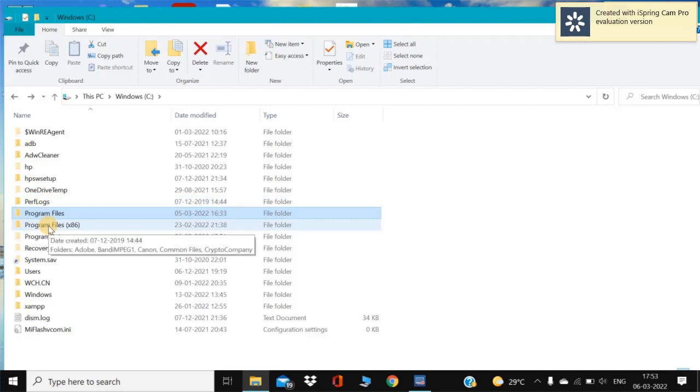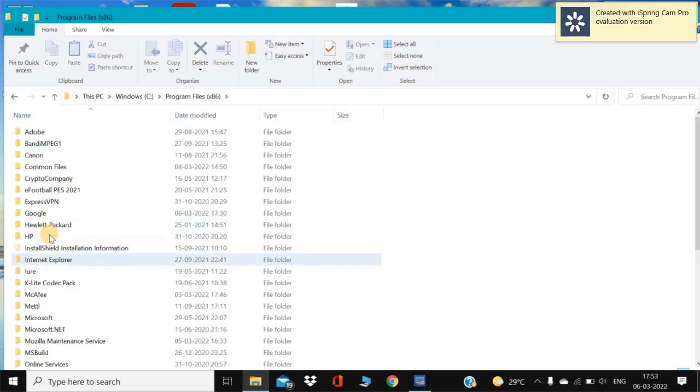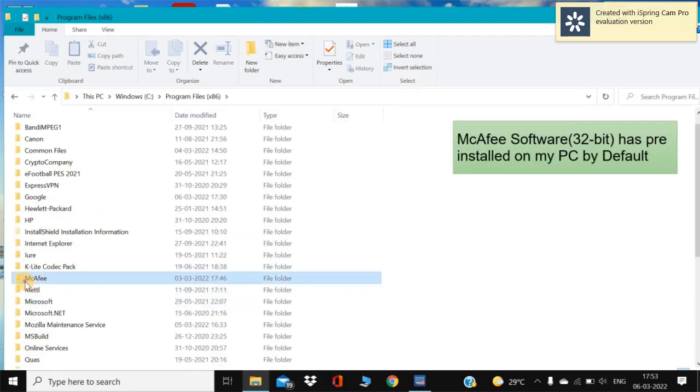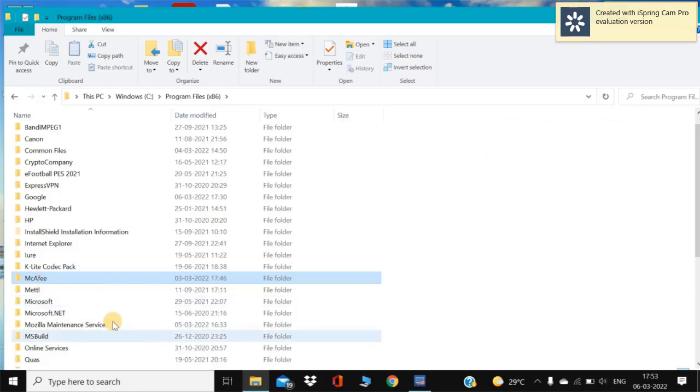Okay, so in my case, my operating system is 64-bit. Let's look at the 32-bit Program Files folder, which has a McAfee folder, a 32-bit software that came by default with my PC when I bought it.